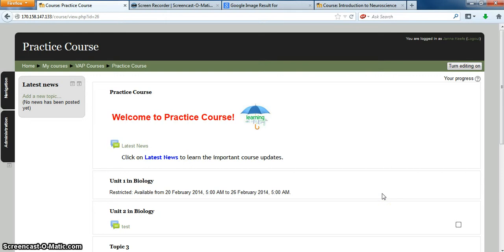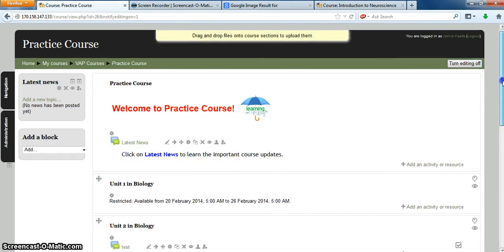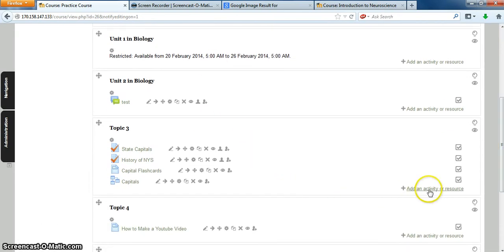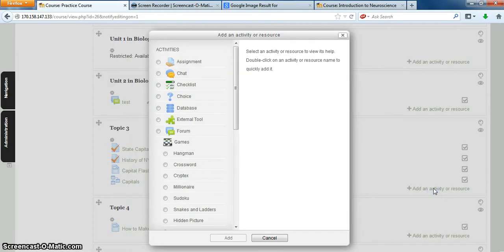Okay, we're going to look at how to add an assignment into Moodle. The first thing you want to do is make sure that you have turned your editing on. And then you're going to scroll down to where in your course you want that to appear. I'm going to put it here under topic 3, so I click on add an activity or resource.